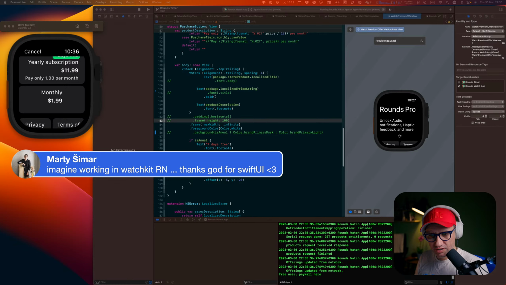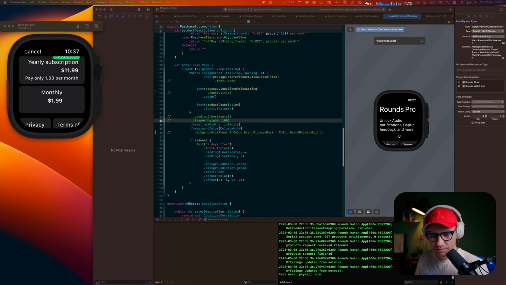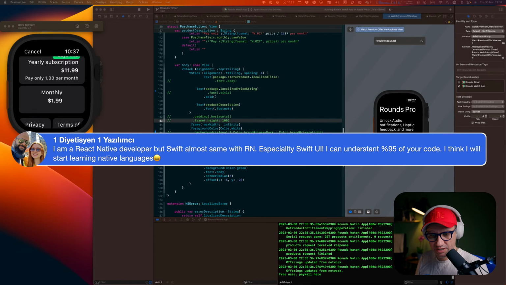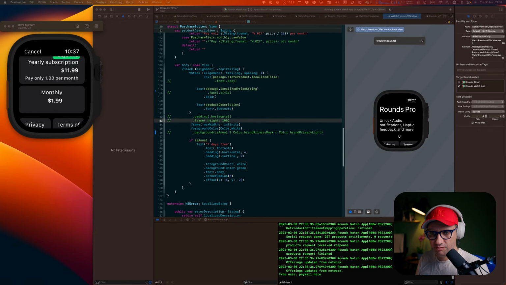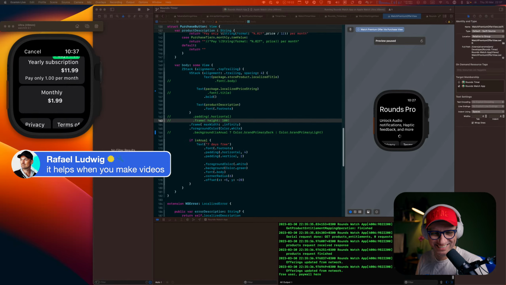Imagine working in WatchKit with React Native. No. Yeah, I'm a React Native developer, but Swift is almost the same as React Native, especially SwiftUI. I can understand 95% of the code. Yeah, and in React Native, in some cases you have plenty of limitations and problems with dependencies and libraries and all that stuff. I think it's good if you can jump into native if it is needed for something. It helps when you make videos. Yeah, exactly. That's true.